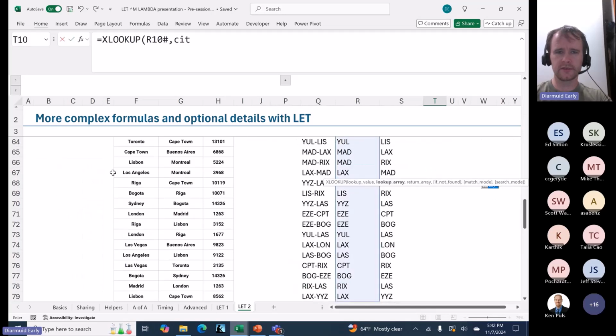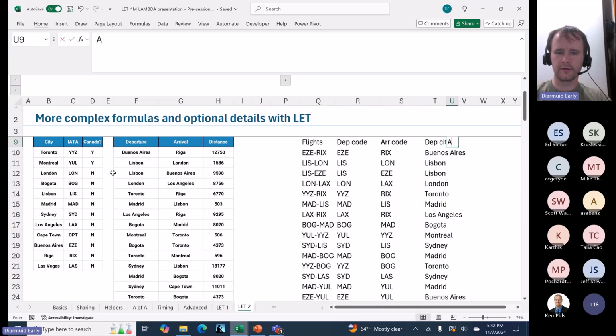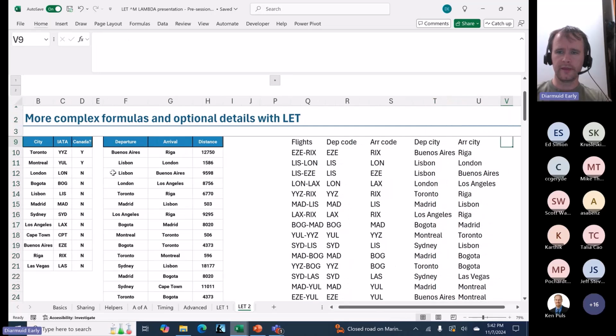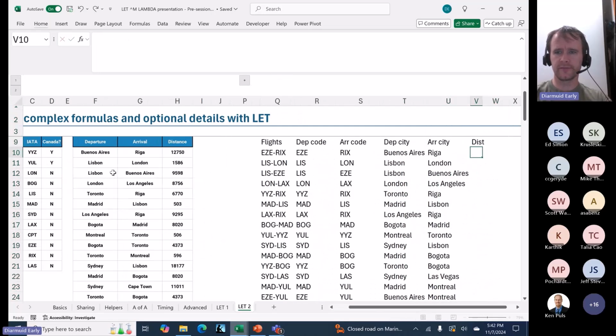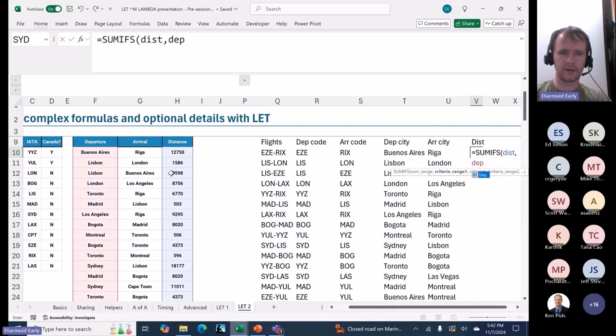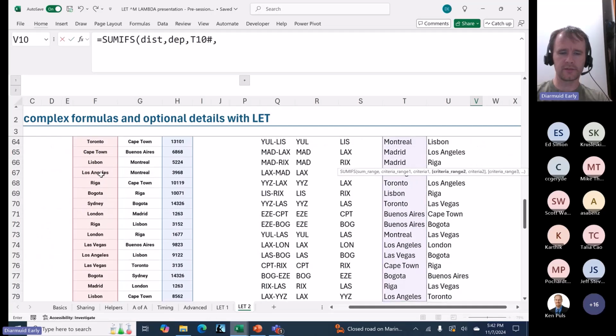Look up this in code, returning from city, and you do the same thing for the arrival city. And then you could figure out the distance as SUMIFS of. So we're going to sum distance, this column here, where the departure city, that column here, is this, and where the arrival city, which is this middle column here, is this.